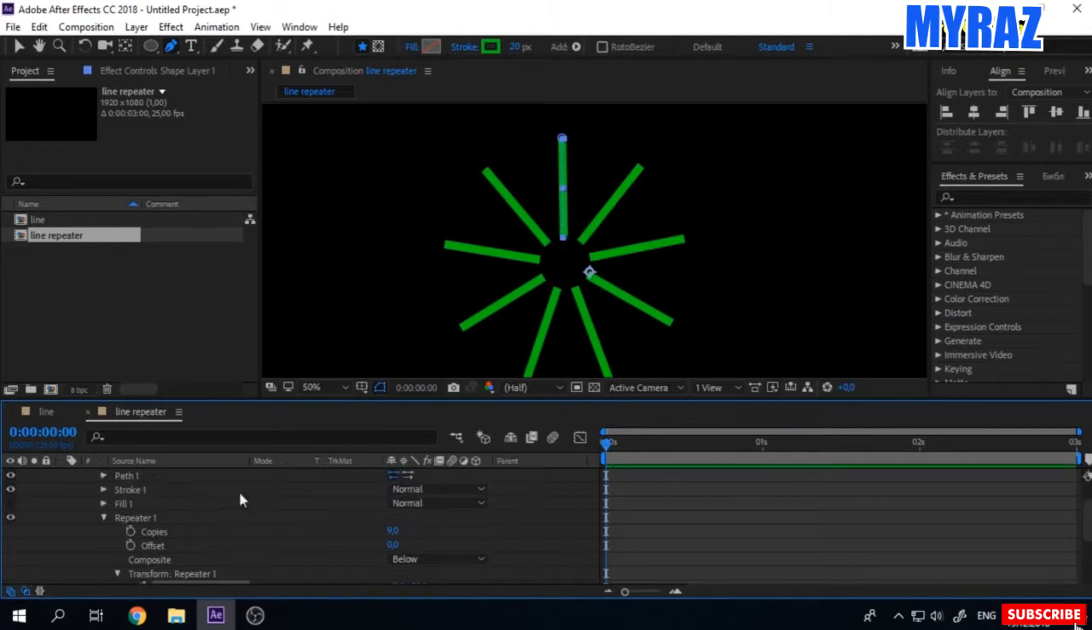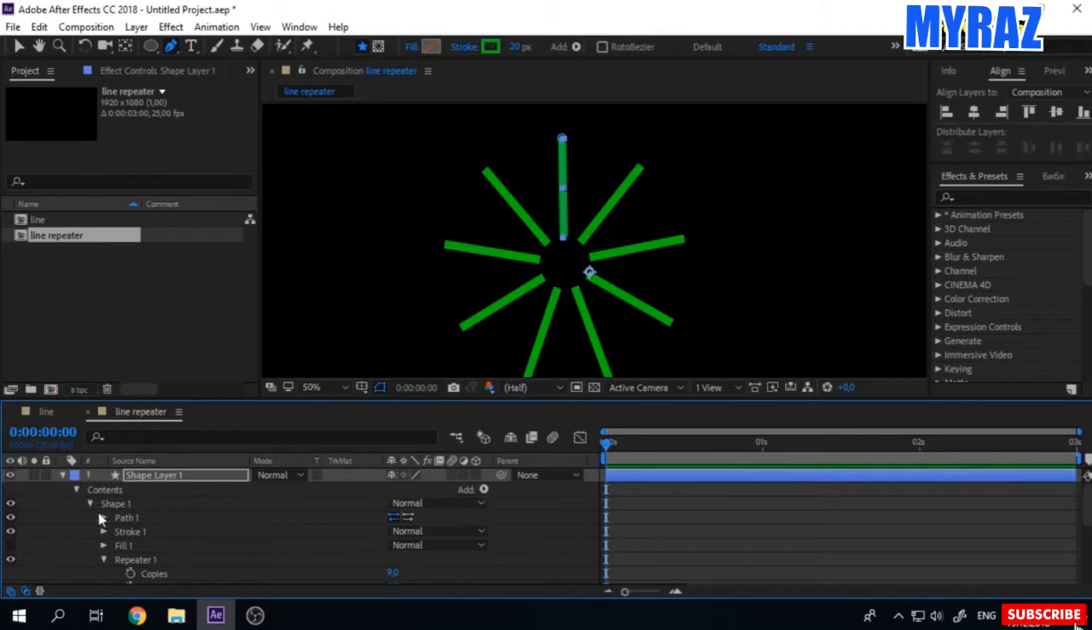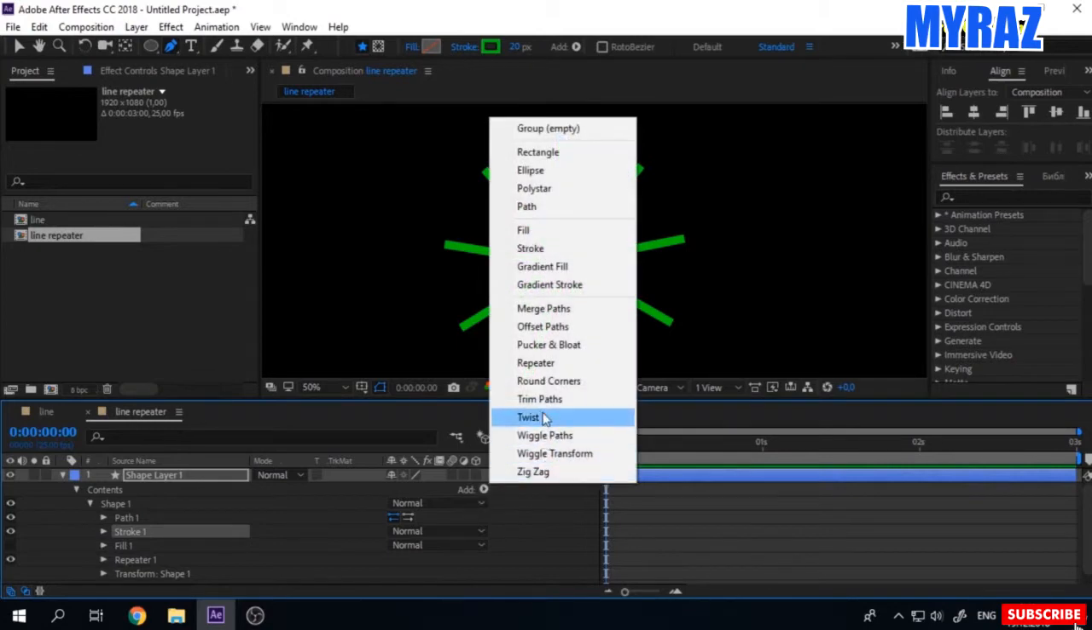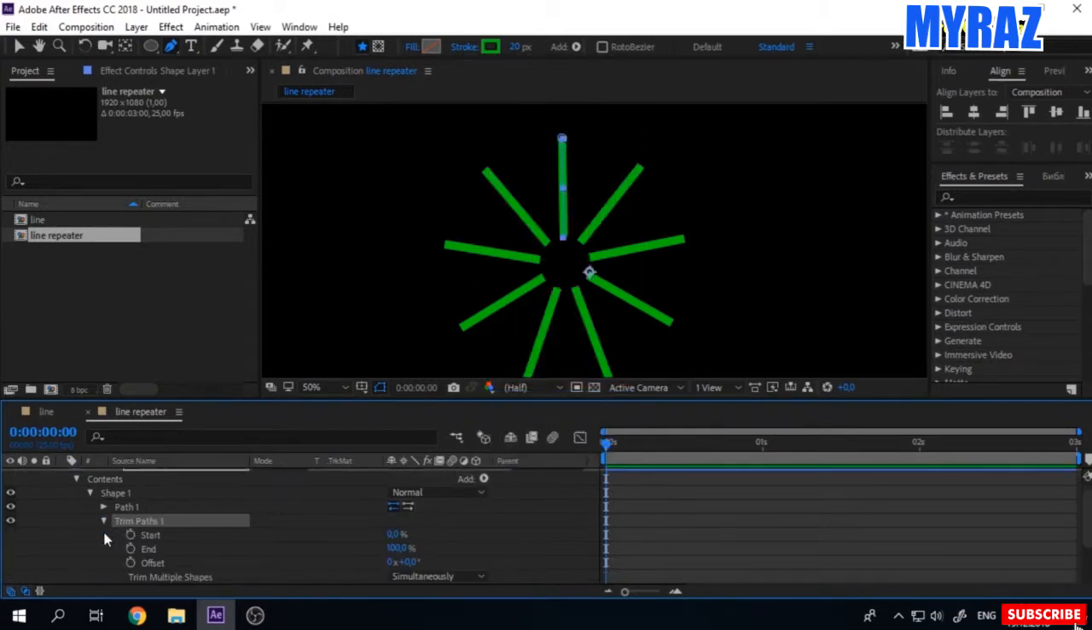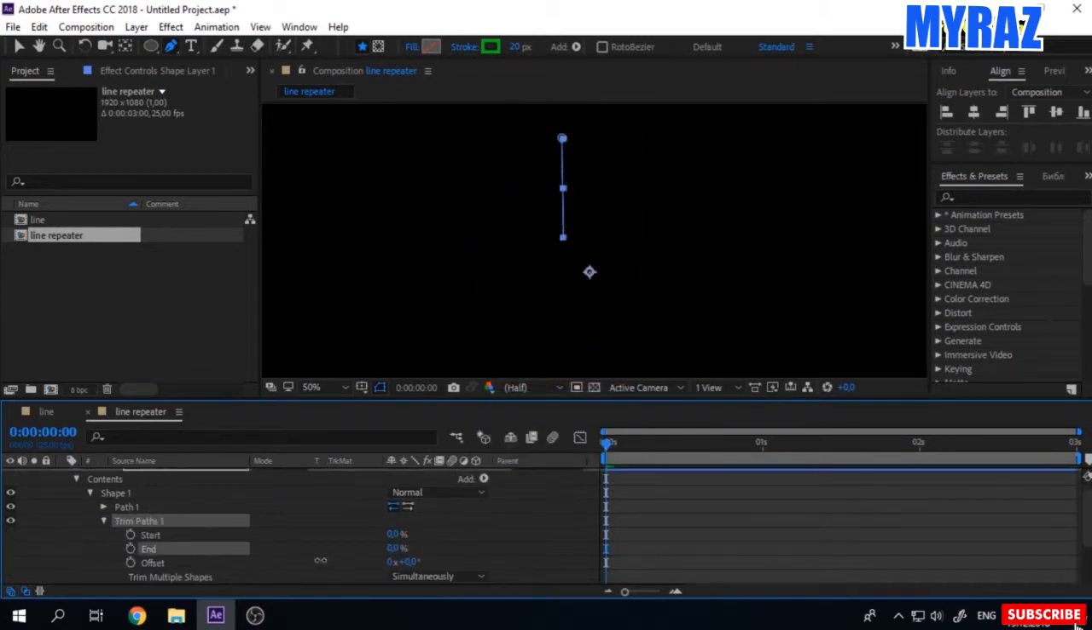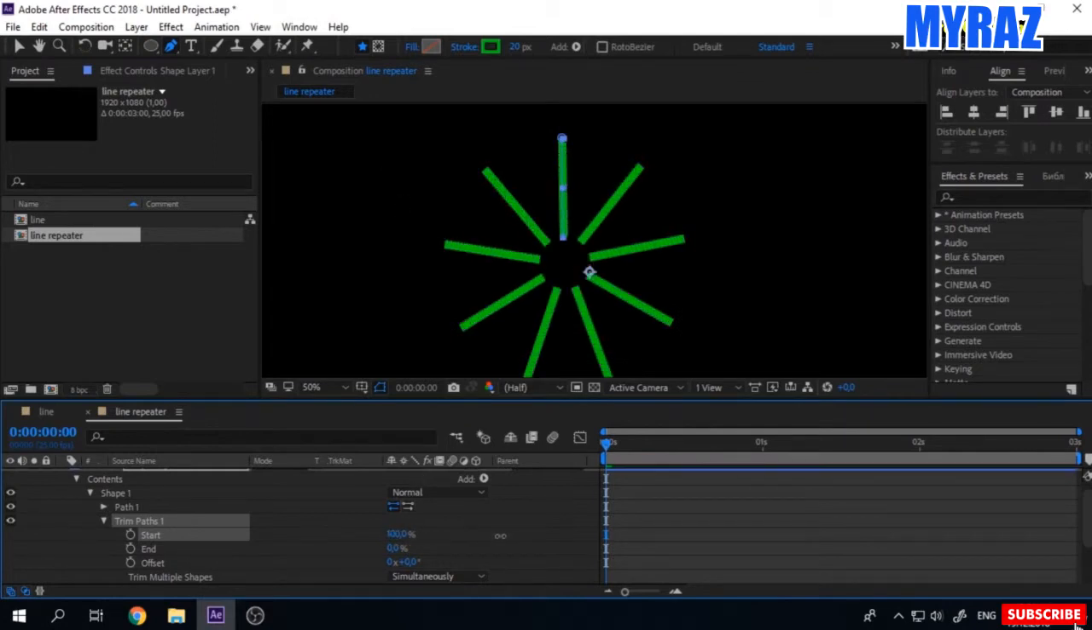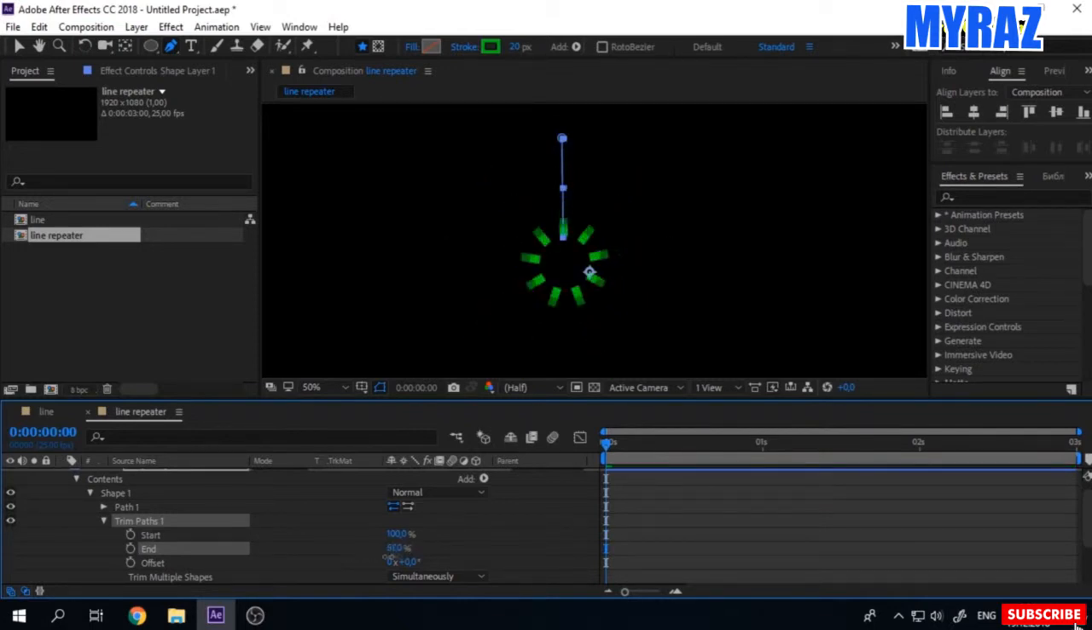It's okay. Let's add here trim path. As you see, when we are increasing from 0, it's not giving us the animation that we need. We want it to begin from center and go to the end of borders. Let's make both of them 100 for getting the needed animation.